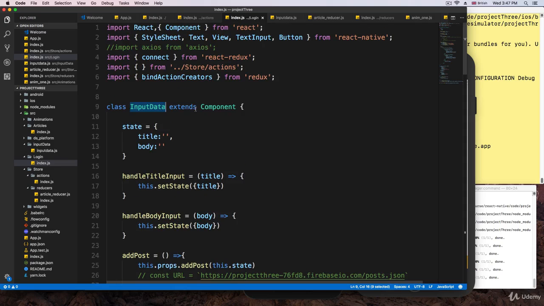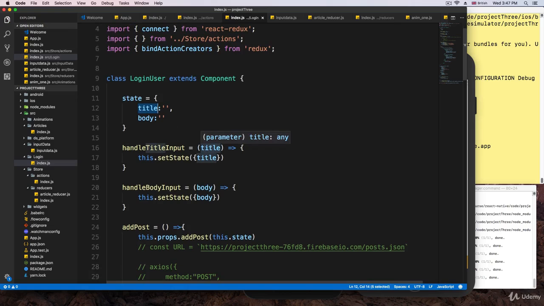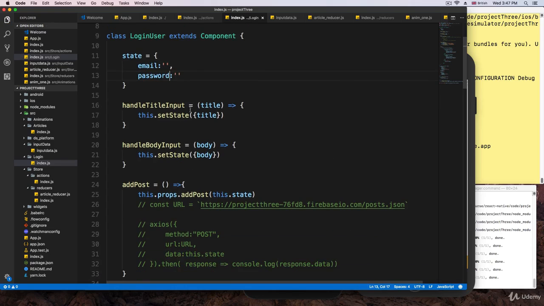Of course, the name of the class needs to change. So instead of input data, we're going to have login user. Instead of a title and body, we're going to have an email and a password. And of course, we need to change all the other things. Since this one is email, it's going to be email, and on this one, email. Same thing for password, password, and then password.